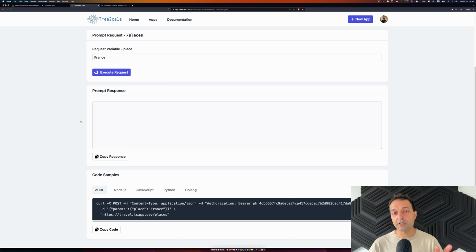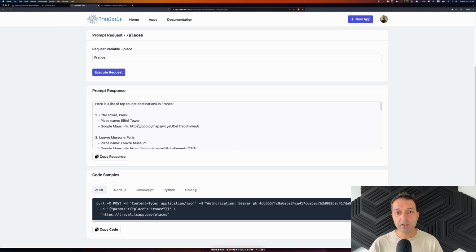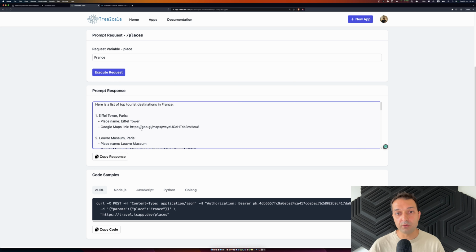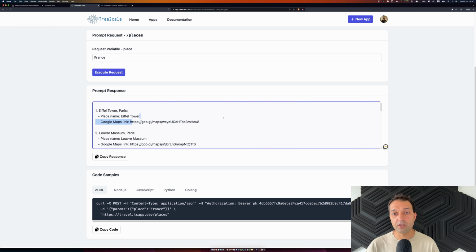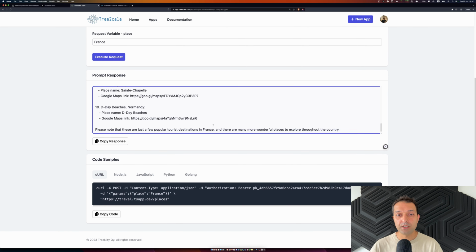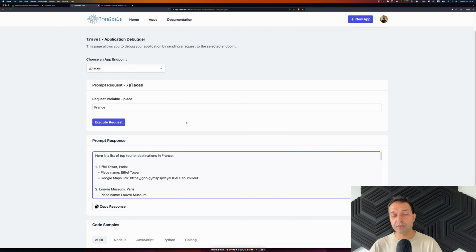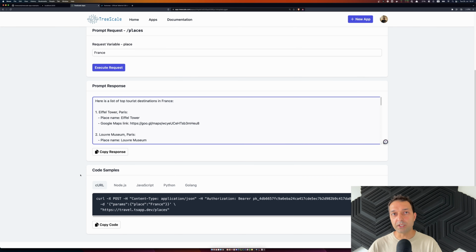Usually those requests take from 5 to 10 seconds, depending on the specific load on the OpenAI models. But here you can see the top one, of course, is the Eiffel Tower in Paris, and we got back Google Map links with it. So this API response is pretty much sufficient for what we want to do in general.